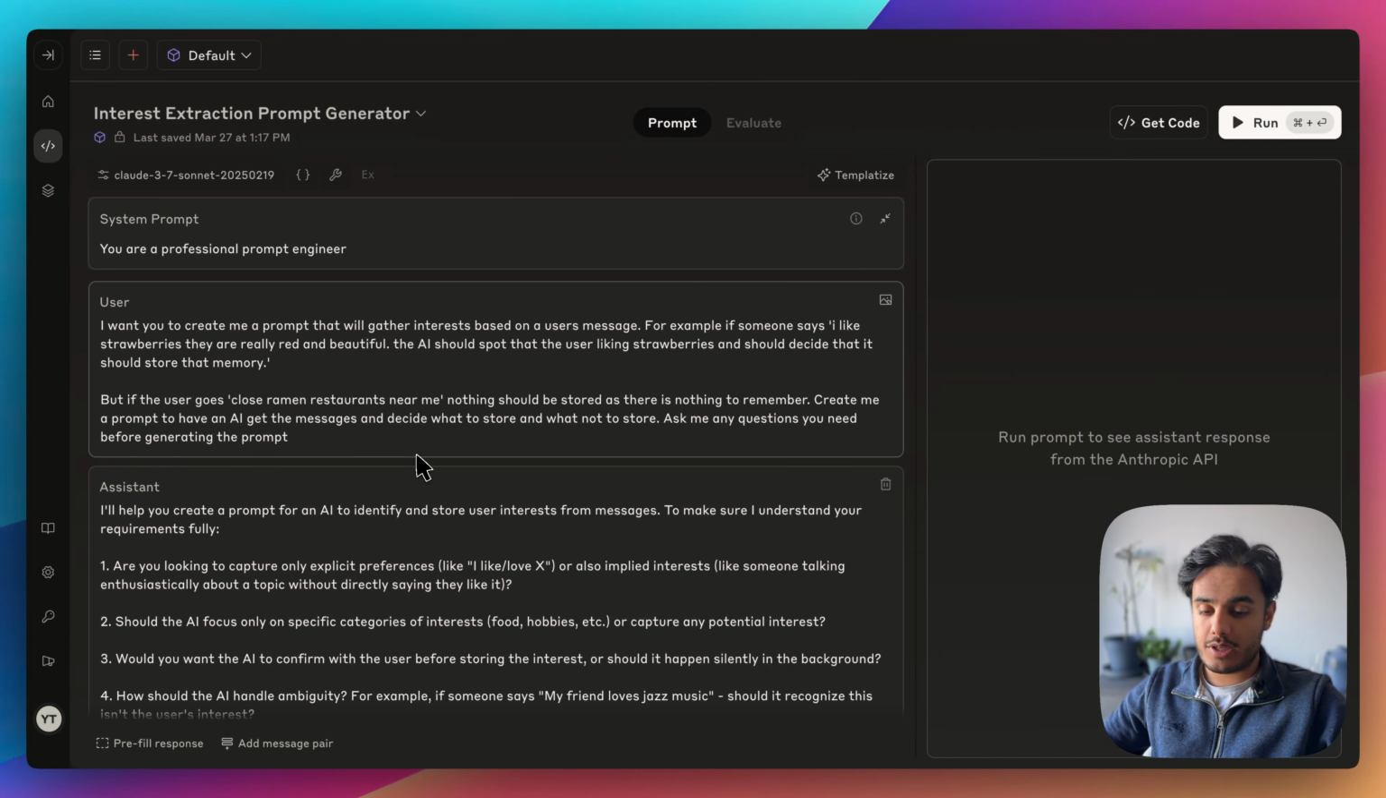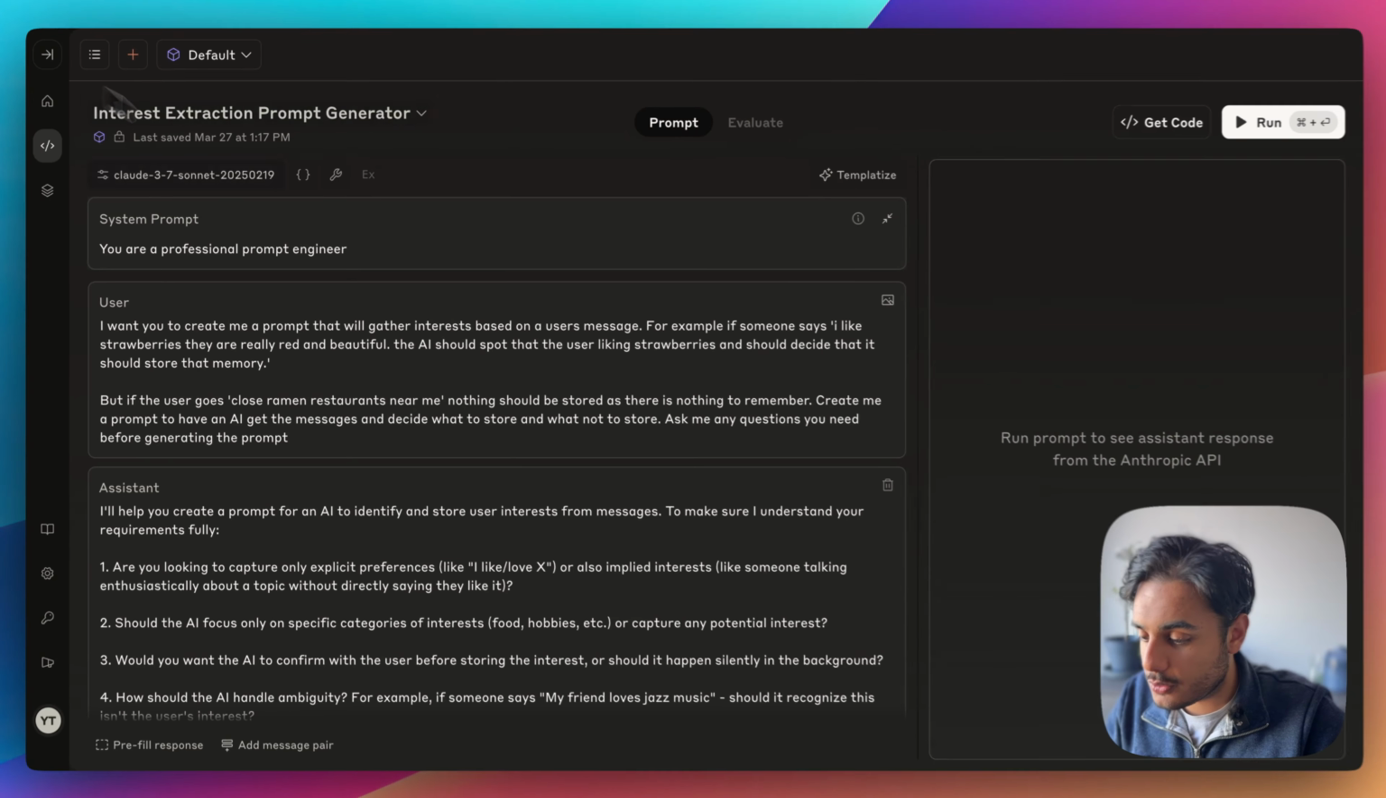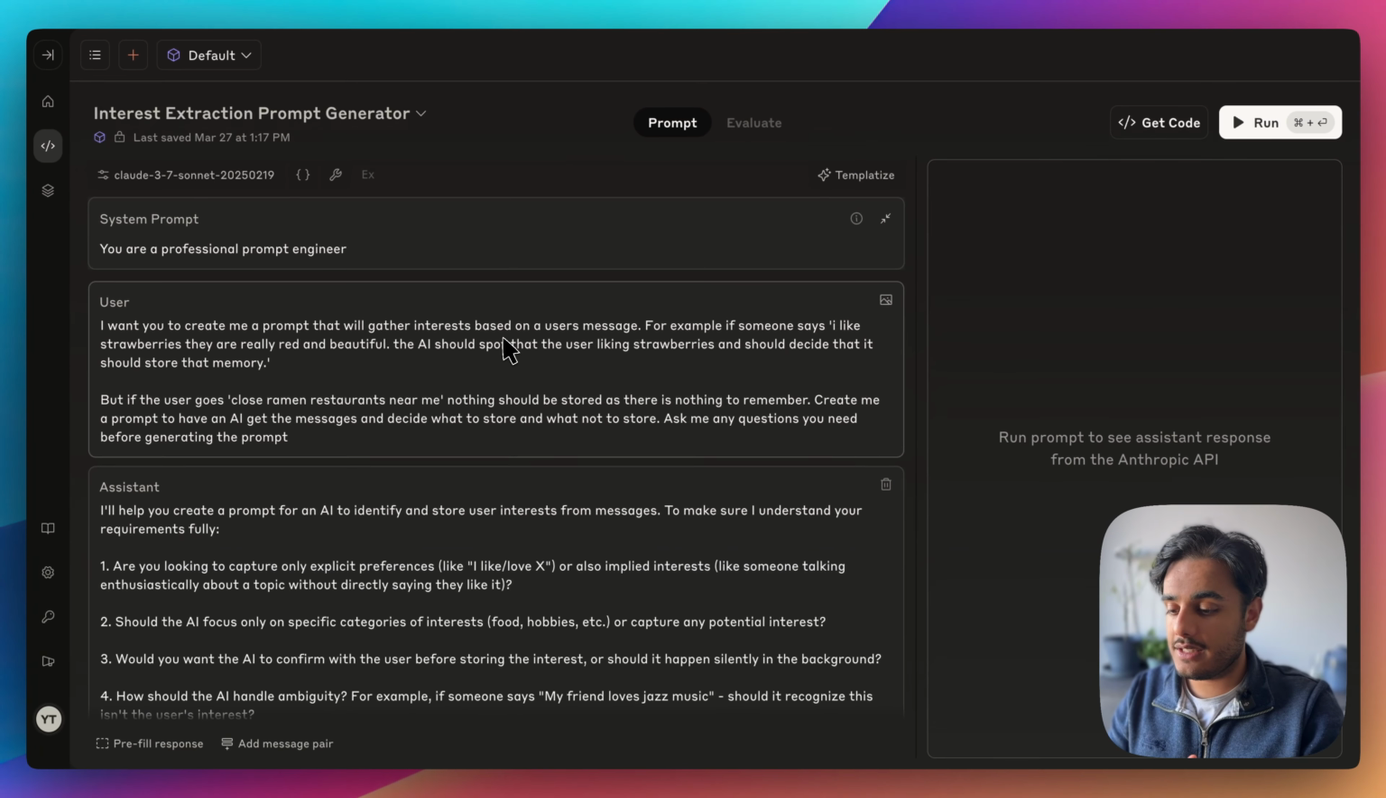And how I got this prompt to work is using something really cool called Claude's console. It's basically Claude.